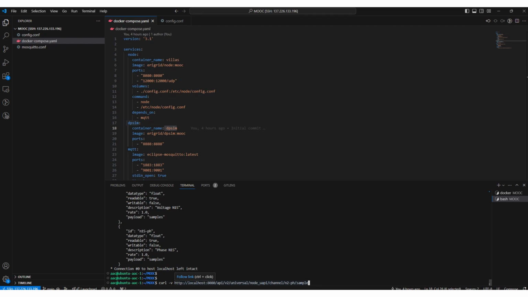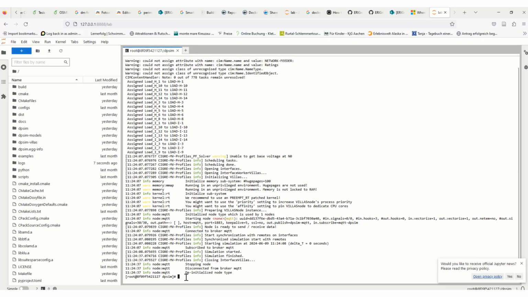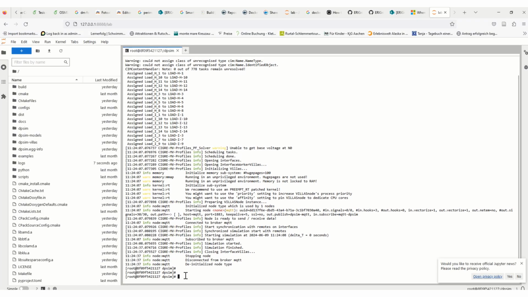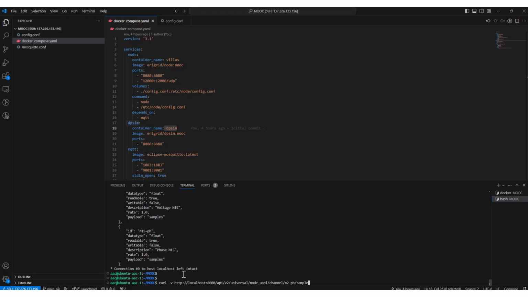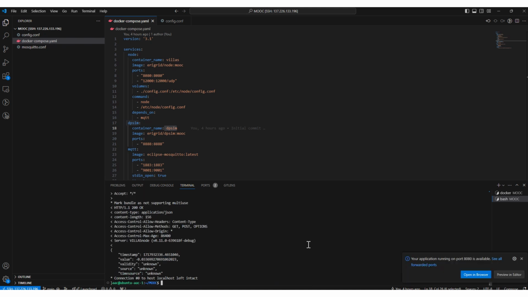So it's very likely that the simulation is already finished. Then I will run it again to show you that we can indeed get the value of the phase of this bus every time. So as you can see, the timestamp changes every time we make the request, and also the phase value.